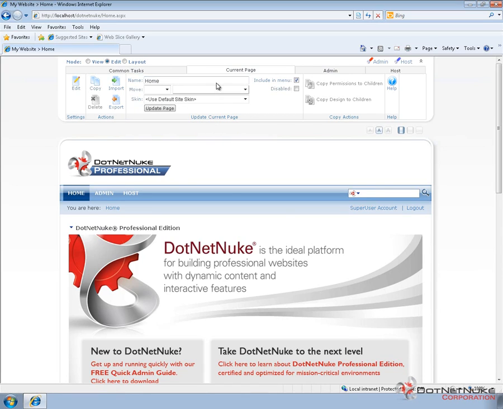From there, we can also come in and change the name of our page. We can move the page within our navigation, and we can apply a different skin to the page. We can choose to include the page in the menu or not, and to also mark it as disabled or not. If this page has any child pages underneath it, we can copy permissions from this page down to all children. We can also copy the design or the skin that's being applied to this page down to all children as well.